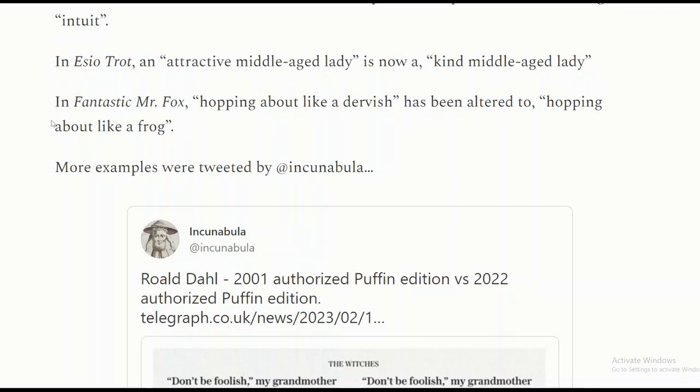So I guess it's marginalizing to ugly people to say that some people are attractive, because that implies that others aren't. In Fantastic Mr. Fox, hopping around like a dervish has been altered to hopping around like a frog, because you see a dervish is a reference to a whirling dervish. I'm trying to think of the name. It's the mystical branch of Islam, and the name escapes me right at the moment. But apparently that's, I guess, racist or culturally insensitive or whatever.